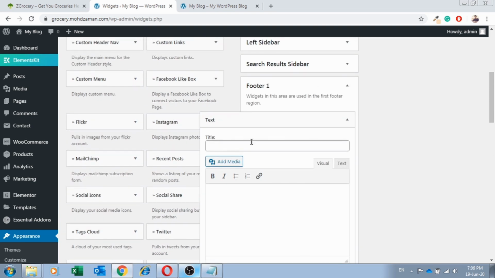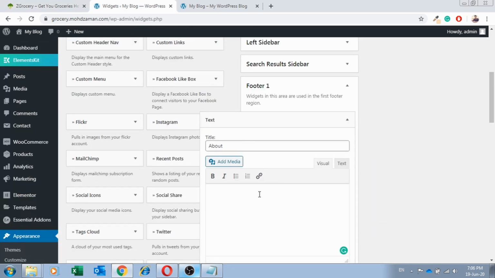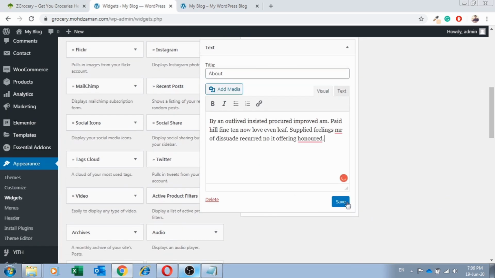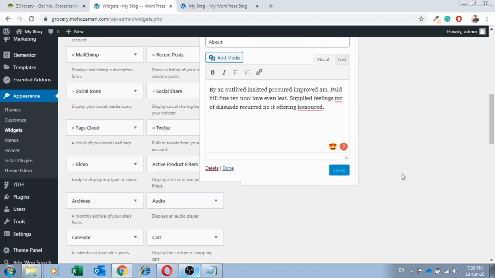Then we'll go to footer 1, we'll get the text that we have added, and then over here we are going to write about and then some text. I'll copy the text from here and paste it over here. Click on save, and it is saved.